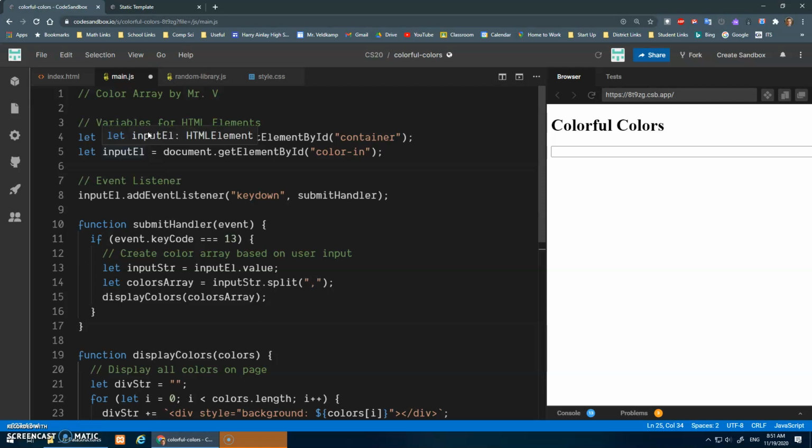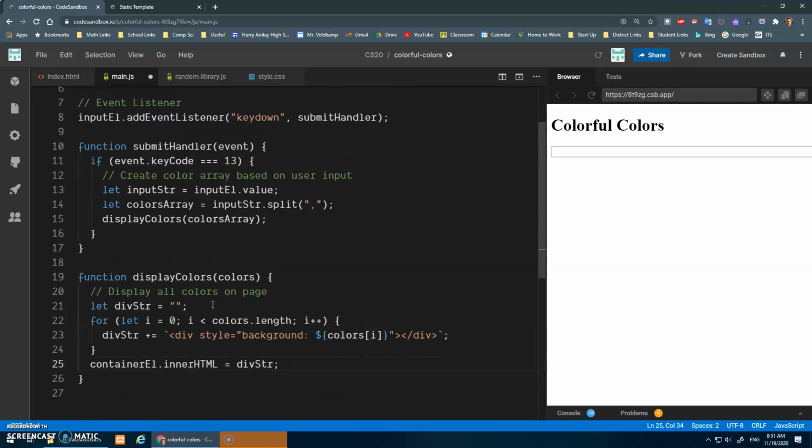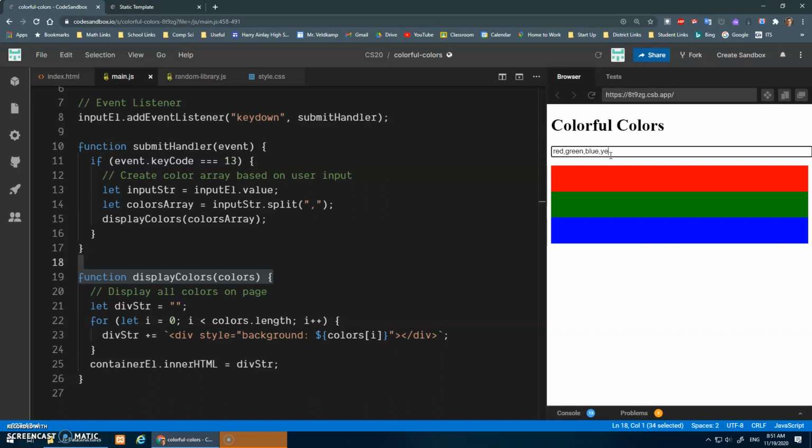So let's just make sure I got my HTML elements. When I hit a key on my input element, it runs this function. If it's enter, I get the value of my input element. I split that value, which is a string, into an array, and then I pass that array into this function that will display all the colors. I really hope this works. Okay, and there should be instructions, like it has to be comma separated with no spaces and stuff. Red, green, blue, enter, yes!